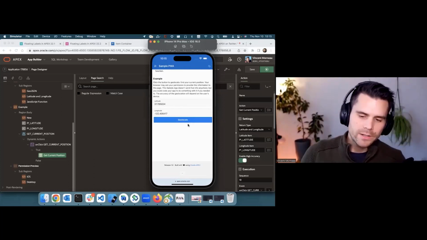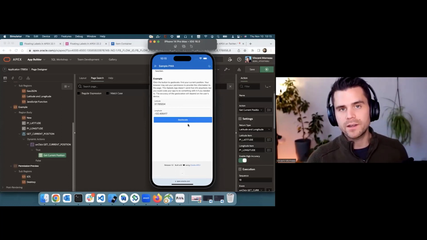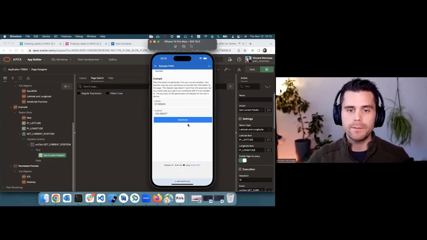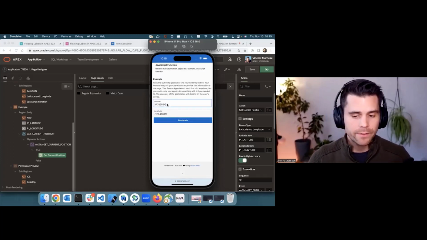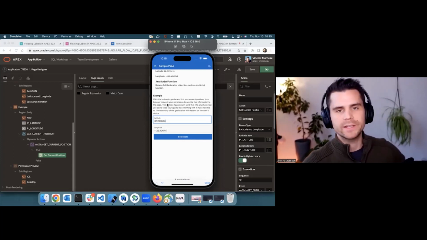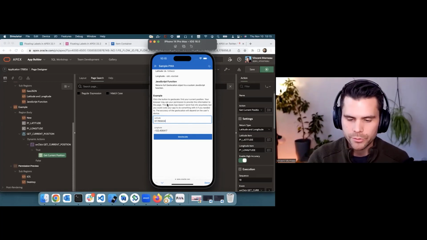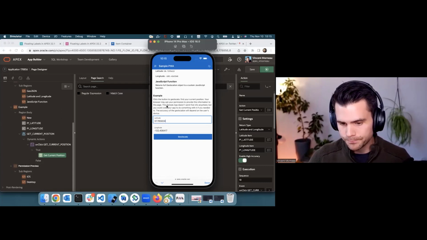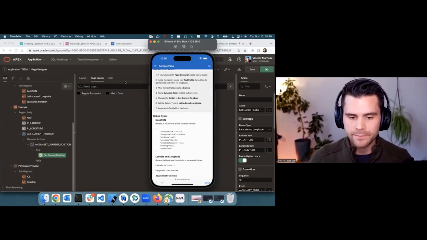Because I've done this test before, it's not asking me for permission. But if this was my first time doing it, I would have a pop-up coming from Safari, and it would ask me for permission to give my coordinates to the browser. So now automatically when I pressed the button, it returned latitude, longitude. You can save this to your database and your columns and so on. Now it's up to you to do whatever you need with those coordinates. So just a simple shortcut to get this kind of data.